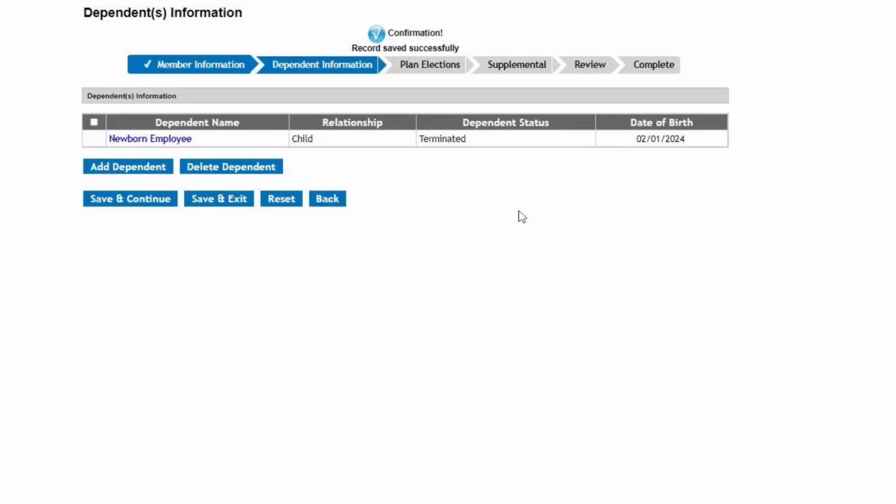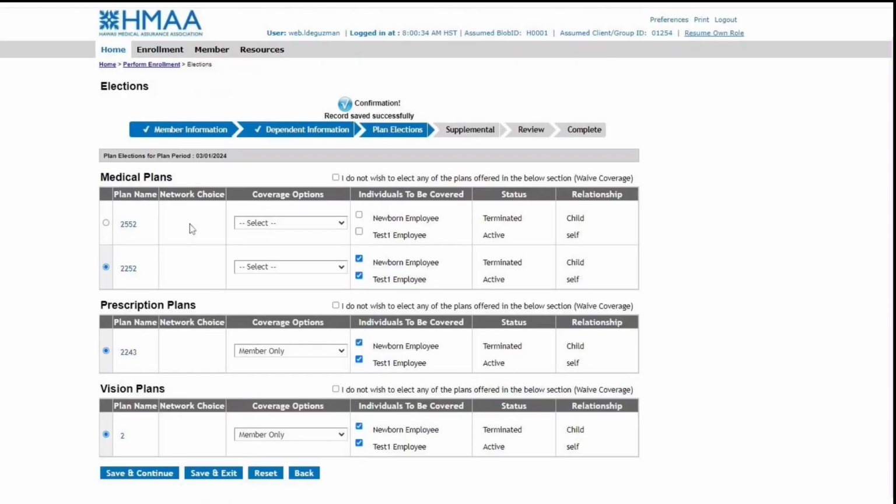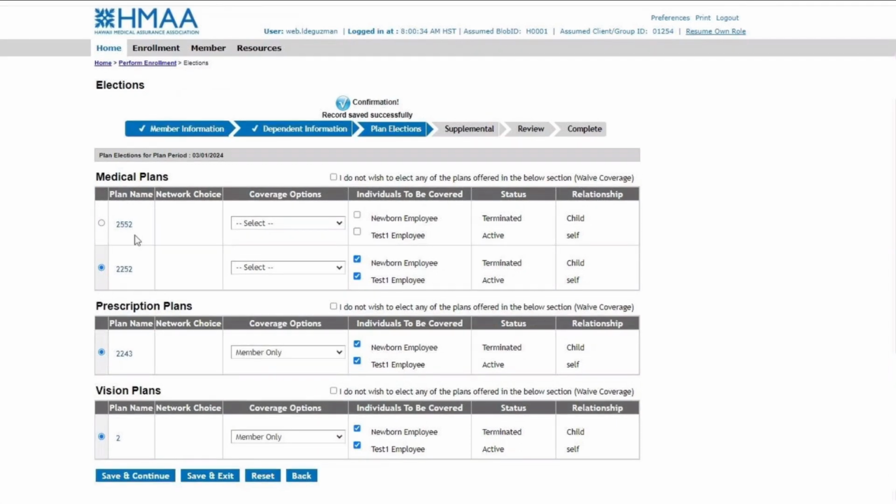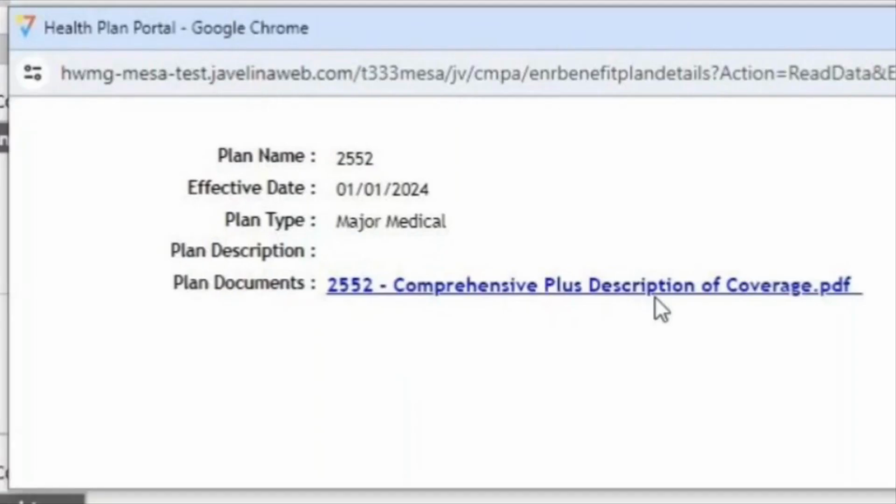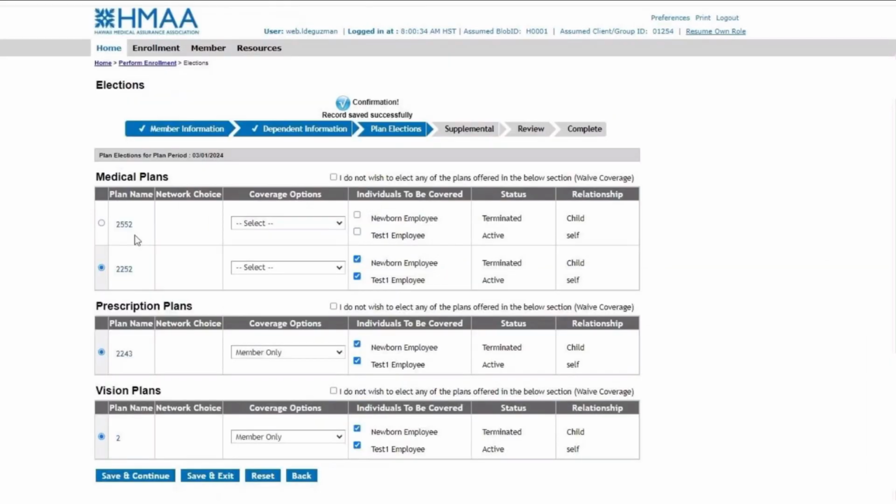Here, since we are only re-enrolling the employee, you can select Save and Continue. Be sure that you select the correct plan numbers that match the bracket that you selected in the previous screen. For the plan elections, you can click on the plan number, and this will bring up the name of the plan that you are selecting. If you have chosen the incorrect plan, you can go back.